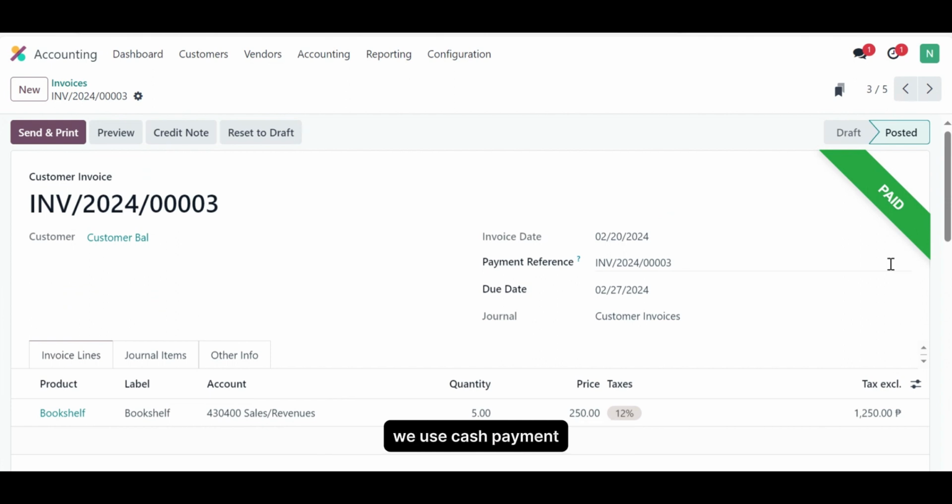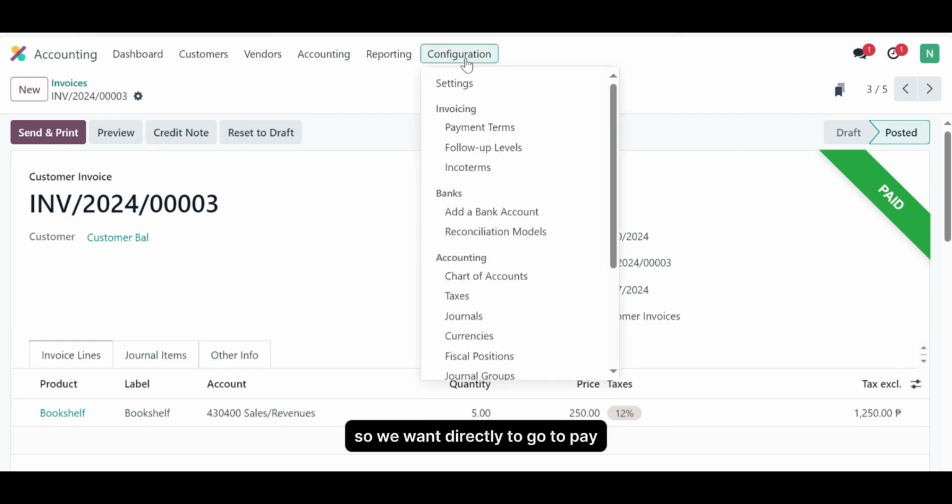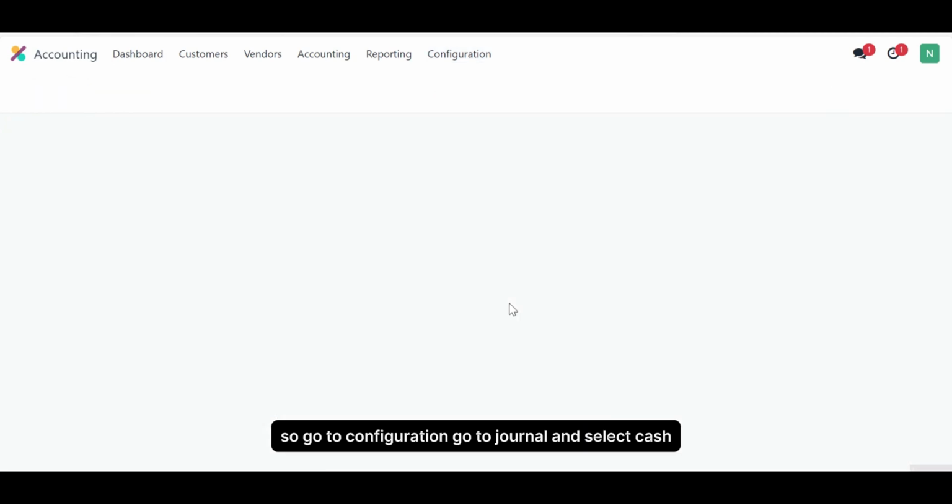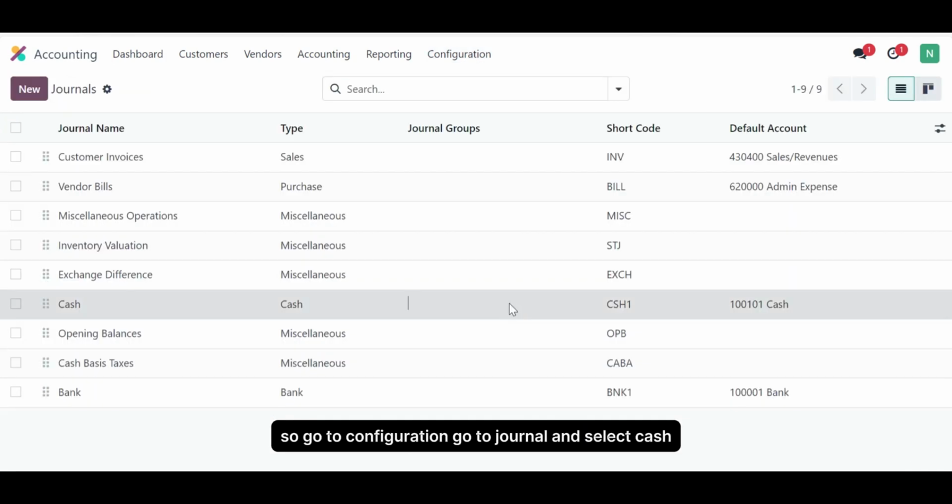We can bypass this in payment ribbon. For example, we used cash payment. In this case, we don't have any cash statement like the bank statement. So we're not going to the in payment and afterward go to paid. We want to go directly to paid. To do that, we need to change the configuration of our journal. So go to configuration, go to journal, and select cash.